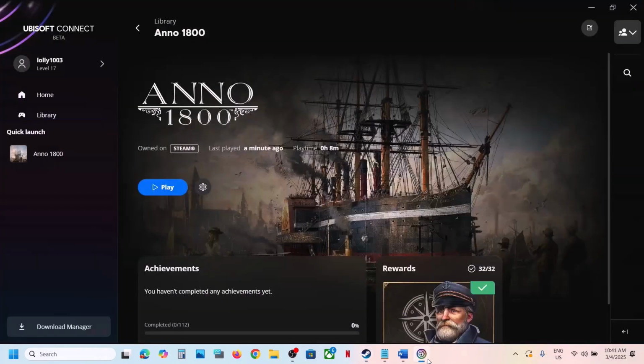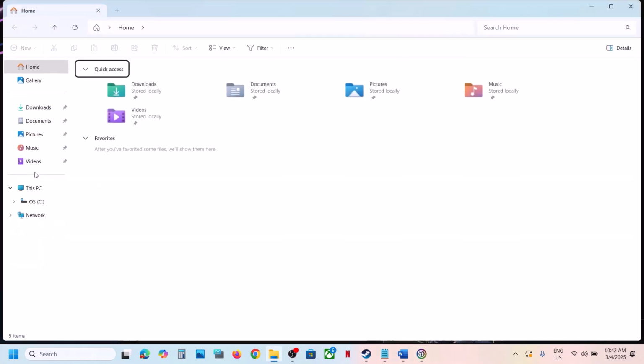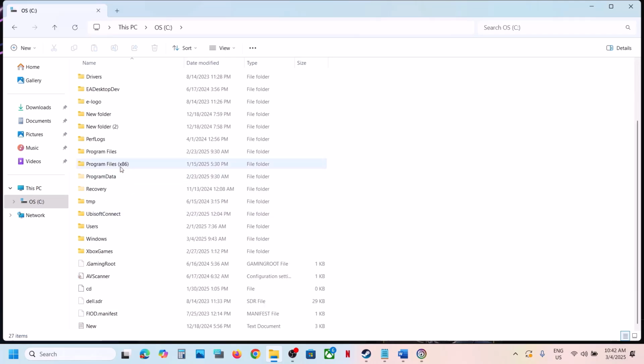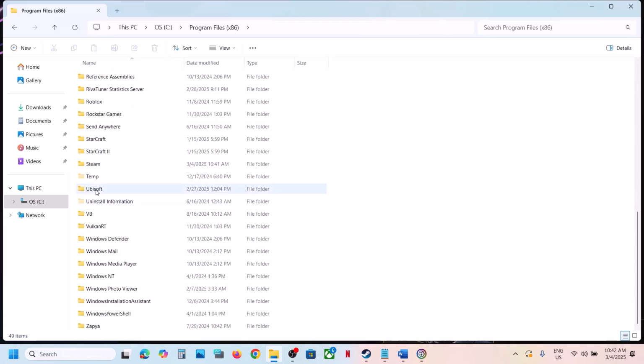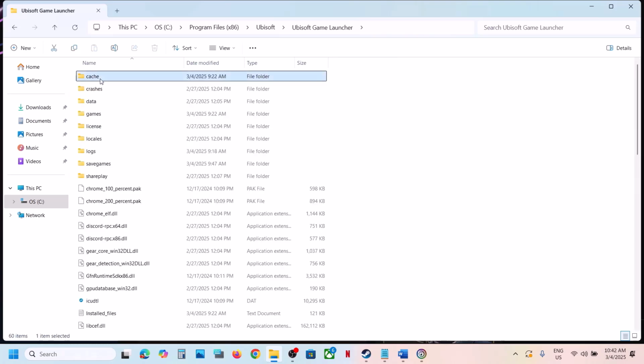If you have the game on Ubisoft Connect, in that case, first of all, quit Ubisoft Connect. Make sure that you close it. Now once you quit it, you can open File Explorer, go to this PC, open C drive and then open Program Files (x86), scroll down, open Ubisoft Game Launcher, and over here you can see the cache folder. So you can rename it or you can delete it.